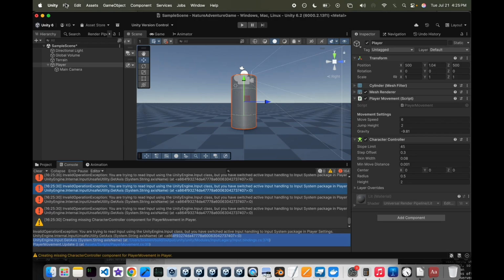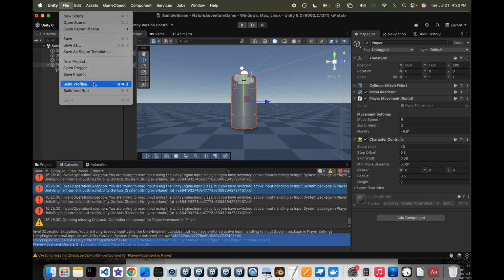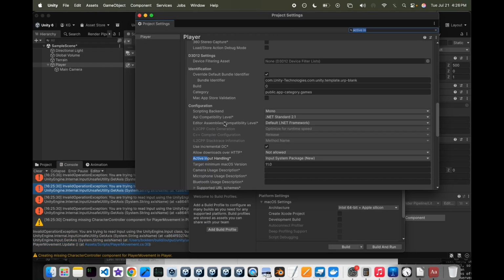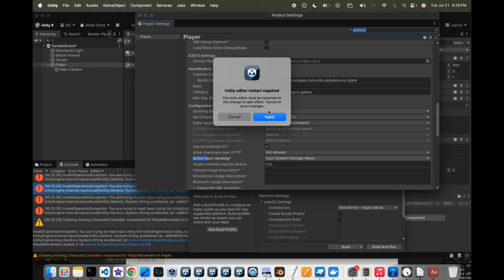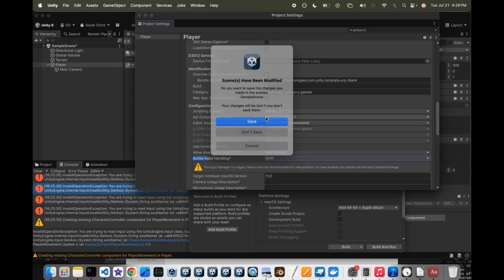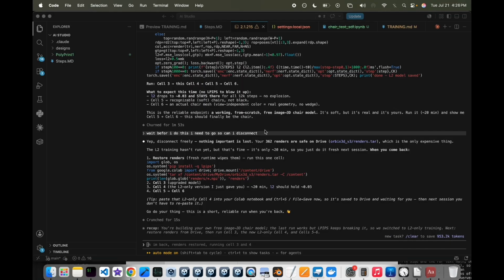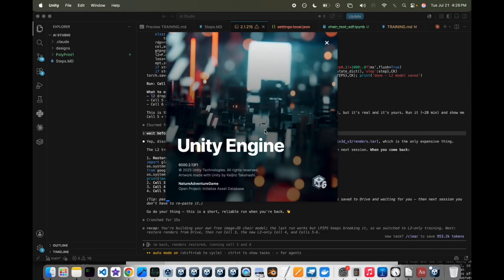You might ask me how, and this is exactly what I'm showing you. You have to change the build profiles, and then you click on player settings, and then you search active input handling inside the player. You change it to both, and it'll ask for an update. Just restart. So we'll restart it. You save your scene. It's gonna rebuild it real quick. It's gonna be quick. Don't worry.